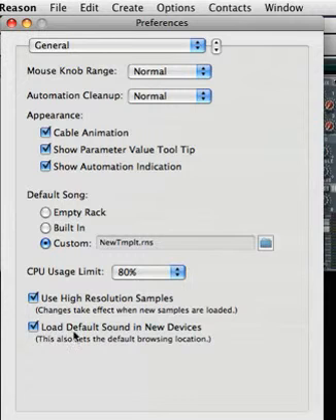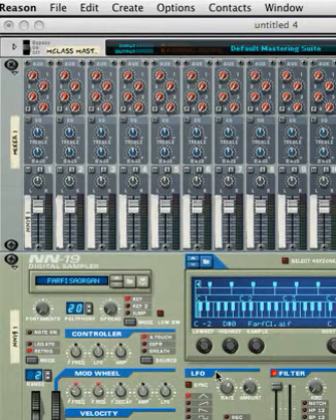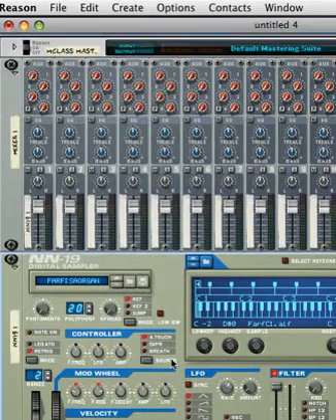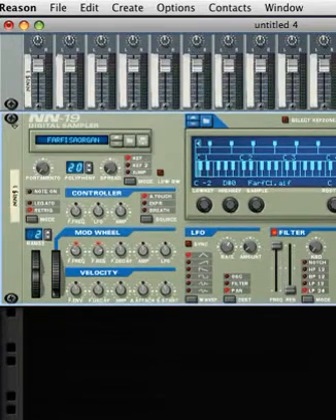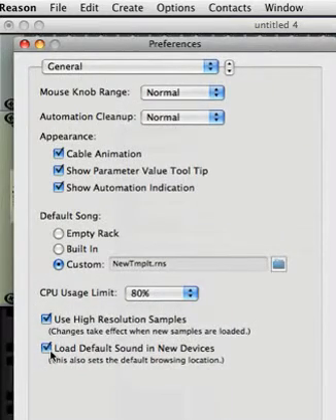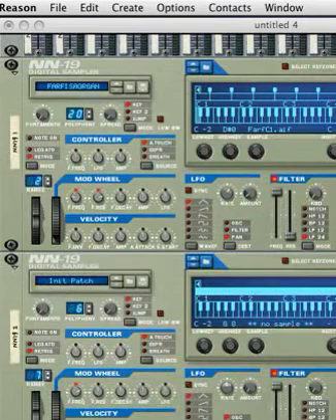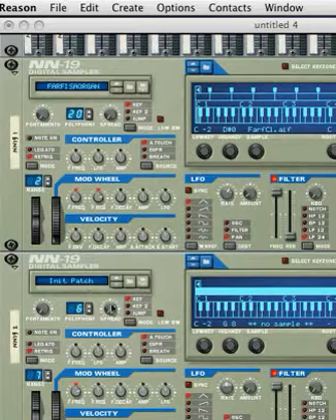Okay, so I'm going to leave this checked, which is the normal Reason default, and in this empty rack I'm going to add an NN19, and you can see it's already loaded with the Farfisa organ sound. Okay, I'm going to move my rack down, and I'm going to go back to the Preferences window, and I'm going to uncheck Load Default Sounds. And let's add another NN19. And you notice that this one comes in empty. So it's just a matter of preference.